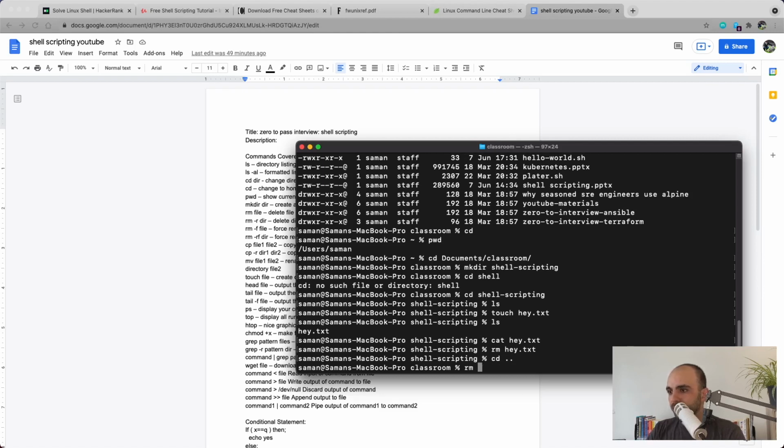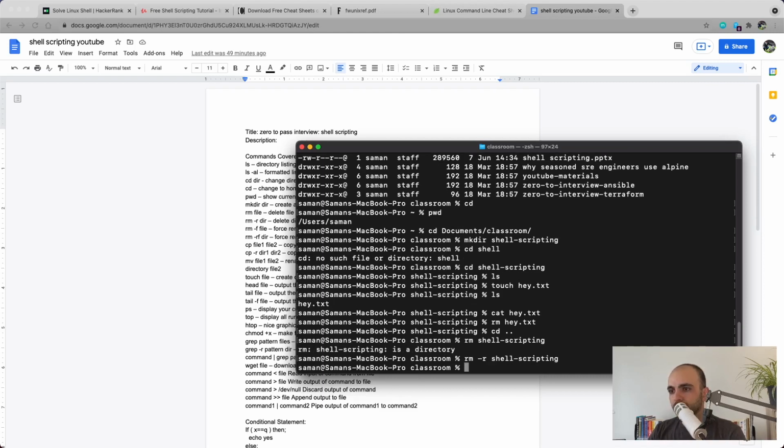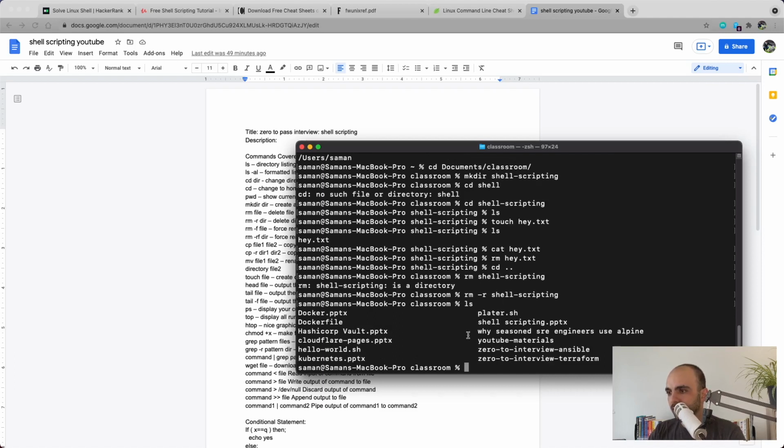So whenever you want to delete everything in this folder, you should use rm. If you just use rm and then say, for example, shell scripting, the whole directory, it says that I cannot do it, it's a directory. So you need to use -r to make it recursive in deleting that. So it has deleted the directory. There is no directory anymore in there.